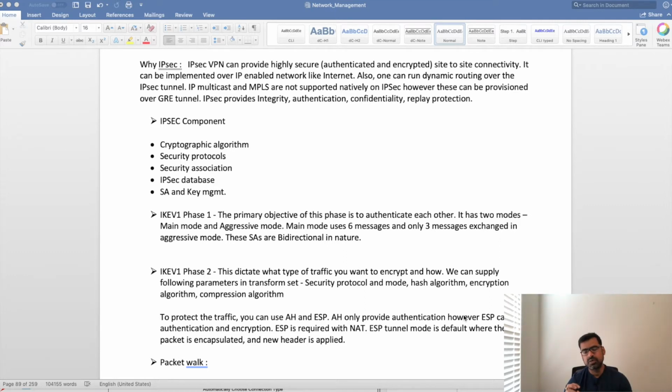Now in phase 2, to protect your traffic, you have to encapsulate it, right? For that encapsulation, you have two protocols available: Authentication Header, AH, and ESP. AH provides only authentication, but ESP can do authentication as well as encryption. And ESP is recommended if the security gateway where you are configuring IPsec is doing NAT. So if you have NAT configured on your platform, ESP is the right protocol of choice for IKE phase 2.